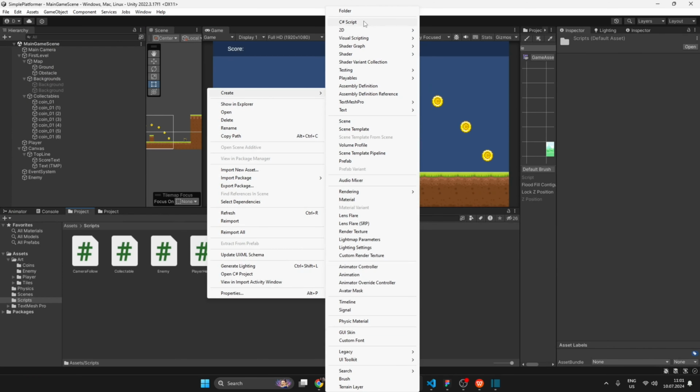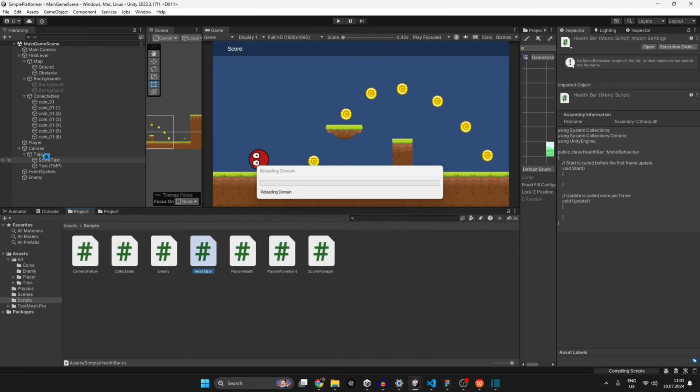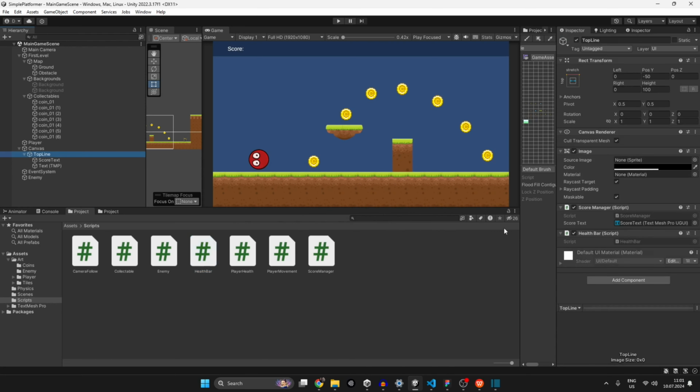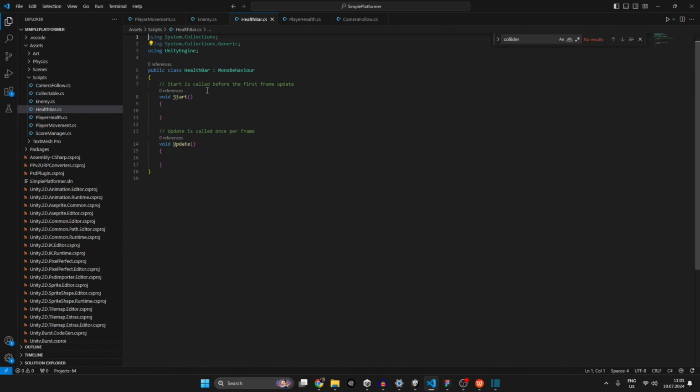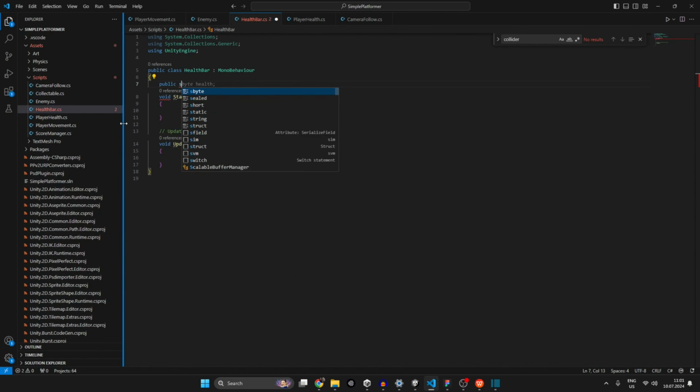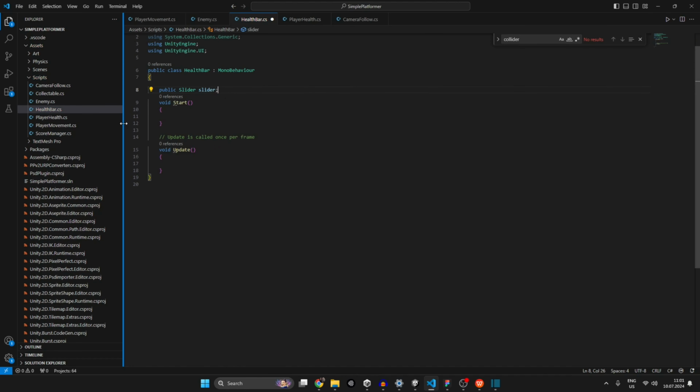Now let's create a new script called Health Bar to represent the player's health on the UI. This script will manage the health bar's slider component, allowing us to update the health bar as the player's health changes. We declare a public variable slider of type Slider. This will reference the slider component in our Unity UI.